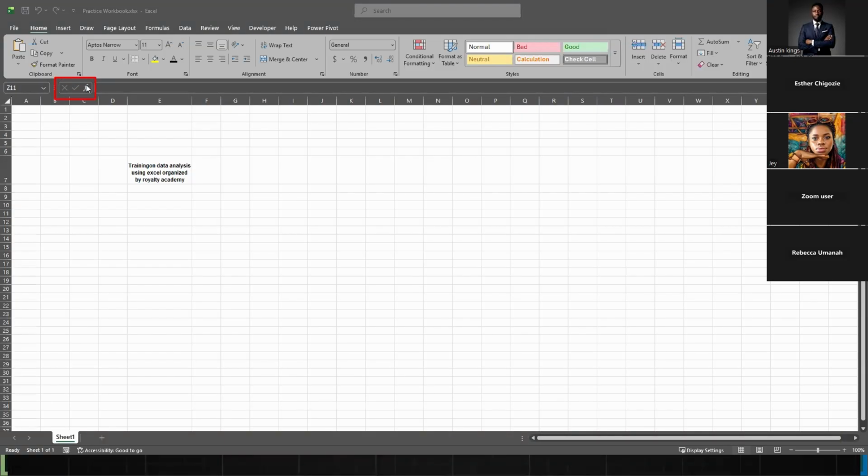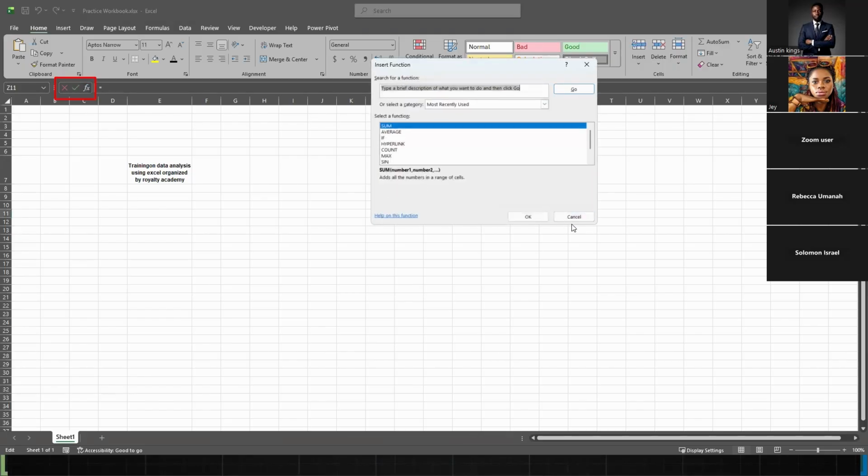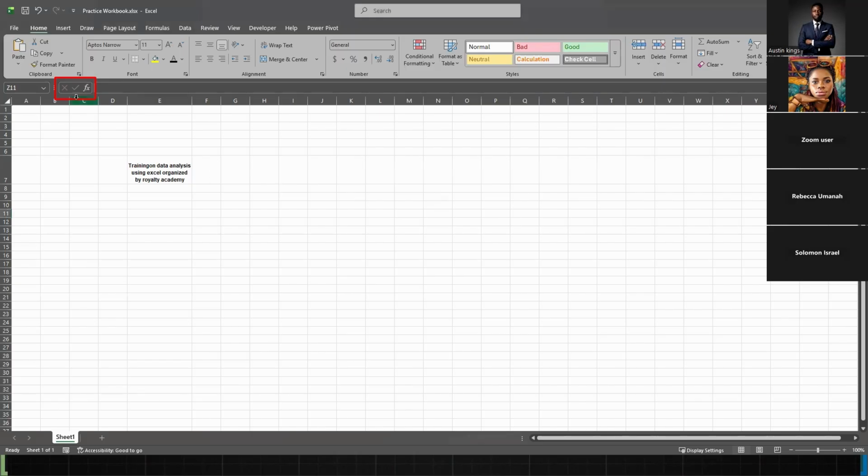So you can see the function library right there. You can use it to select any function that you want, including functions you are not familiar with.